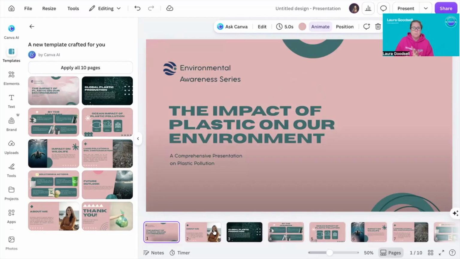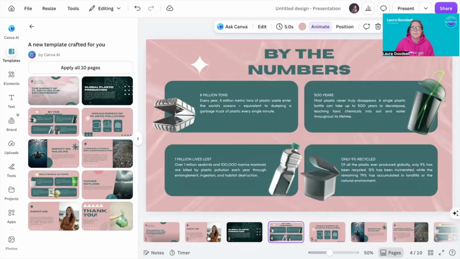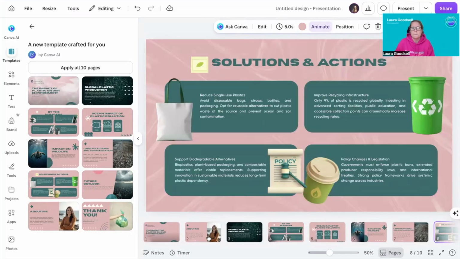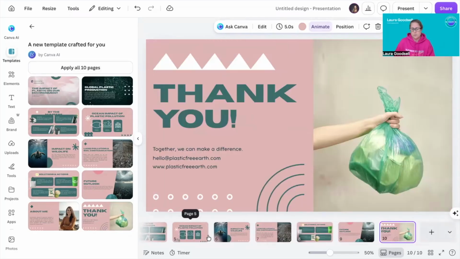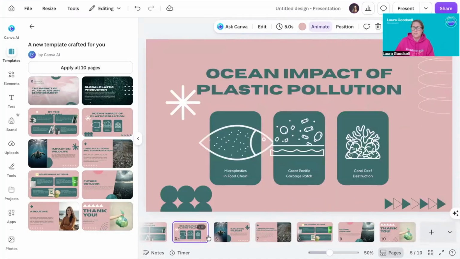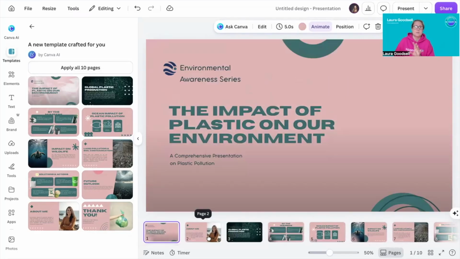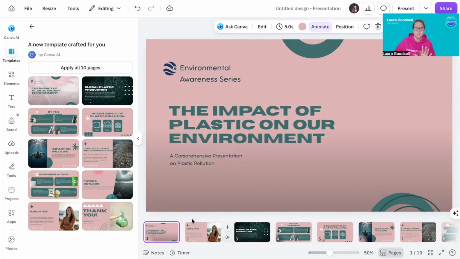So we've got 10 pages. I don't think we've got any graphs or charts on here. It's not added in graphs or charts, but we can add in graphs and charts ourselves. But we do have this amazing setup to get on with creating our presentation.